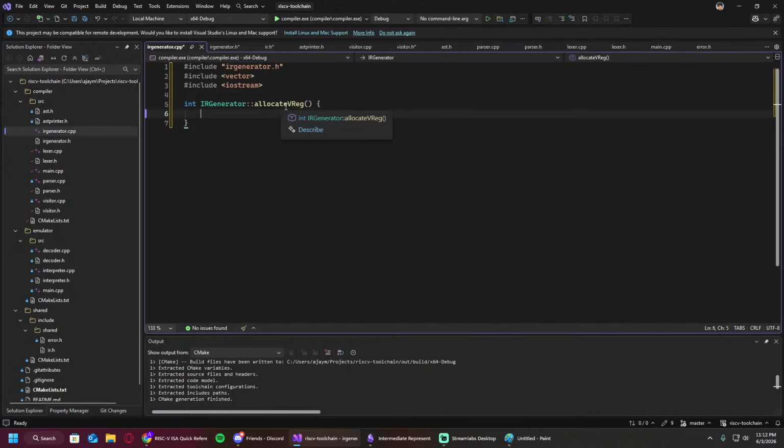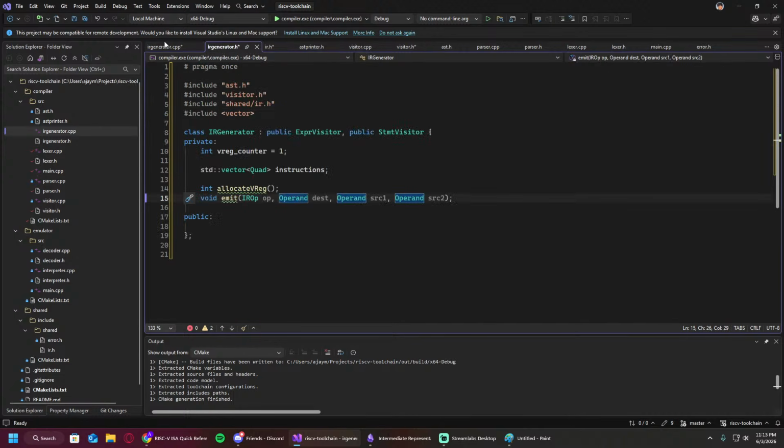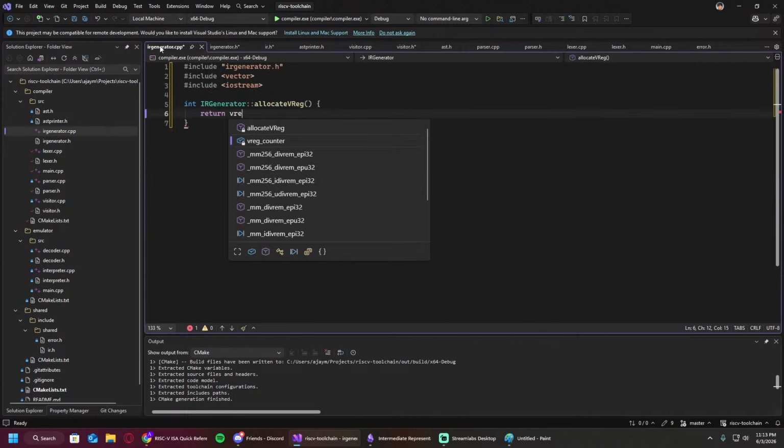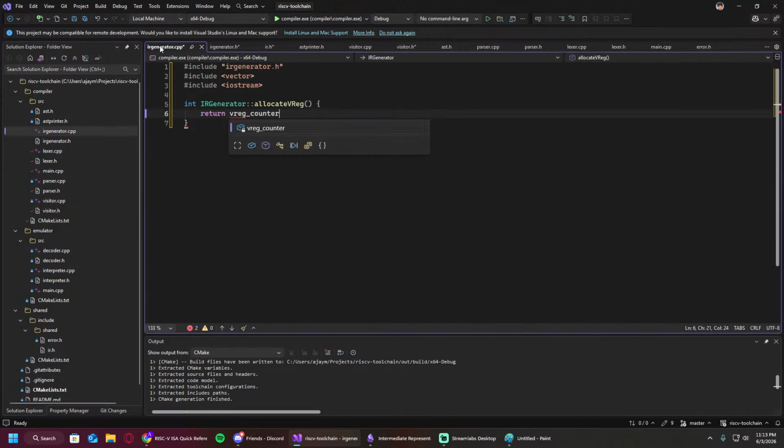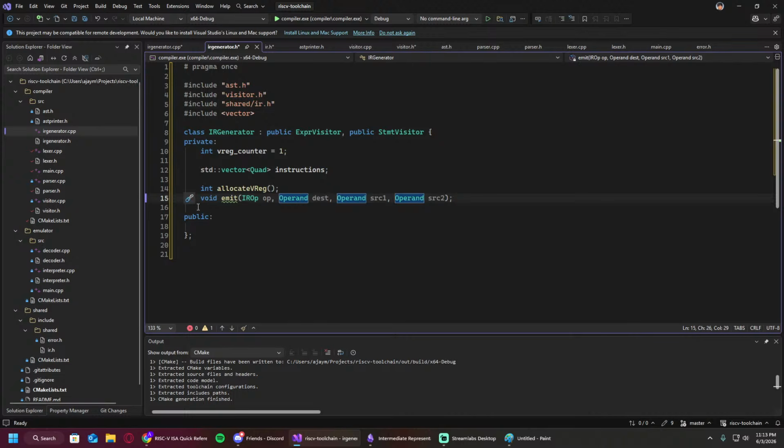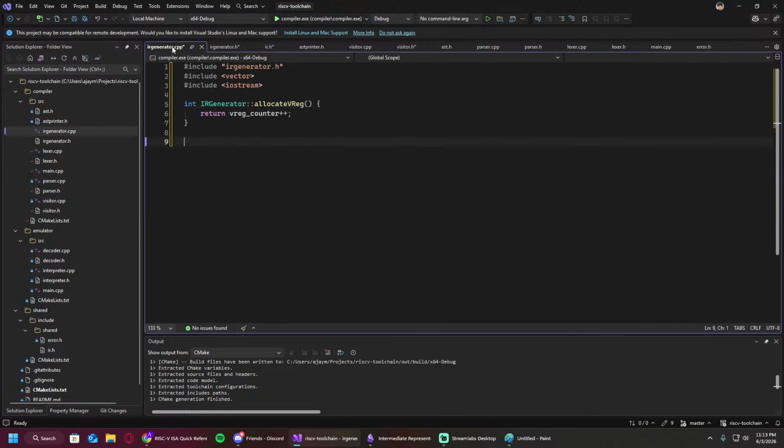Okay, allocate vreg, so we just want to return. All this is just basically returning our vreg counter. We're returning our current vreg counter, so we set our current one and then we increment by 1 so that the next one can be using the next value. Let's see, what next? Emit.